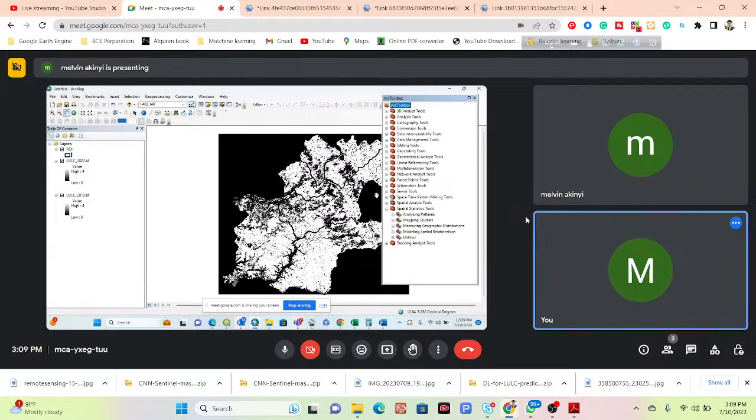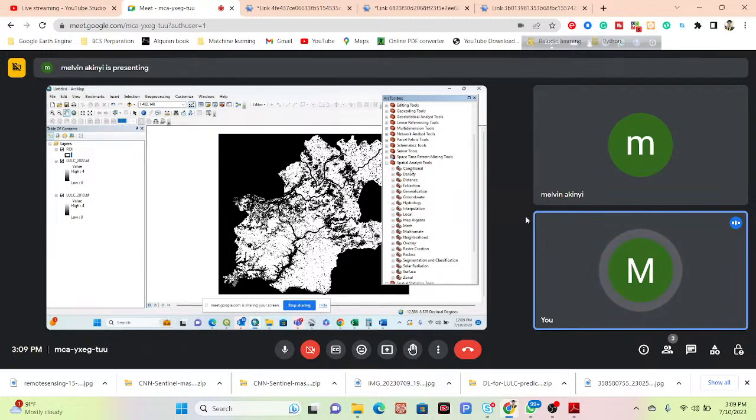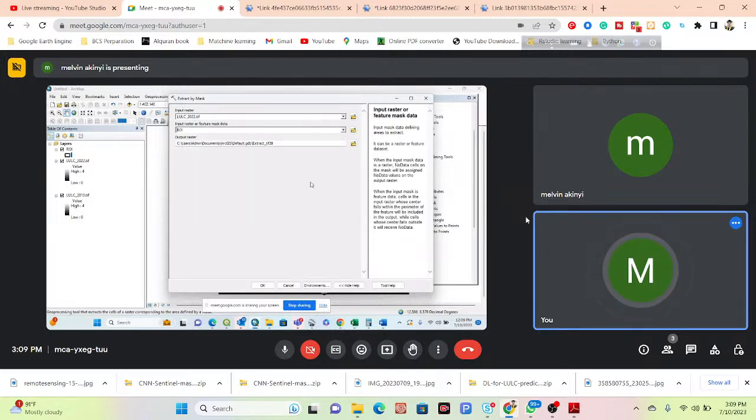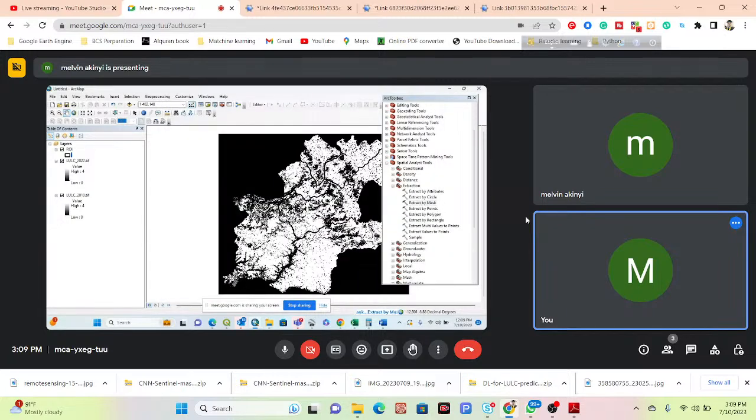Spatial Analyst. Go to the extraction, and extract by mask. Double click. Now input your raster image, suppose 2020 or 2010, any one you can put. And then also input your boundary ROI. Then okay. Now it worked, extract by mask.